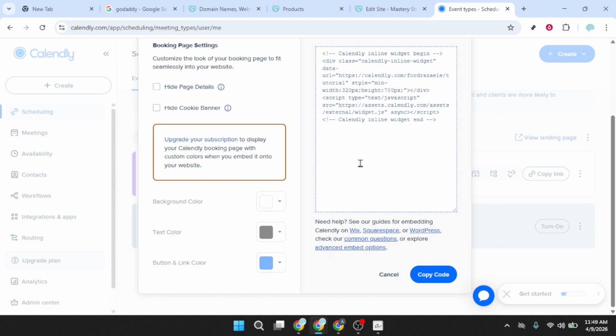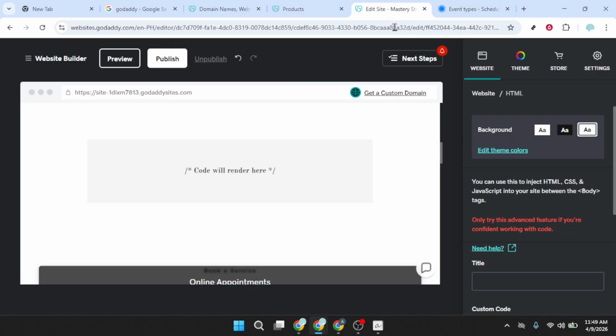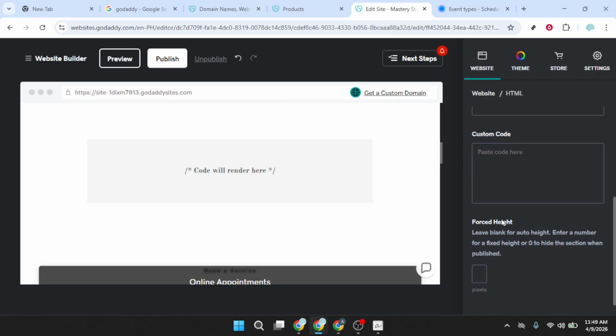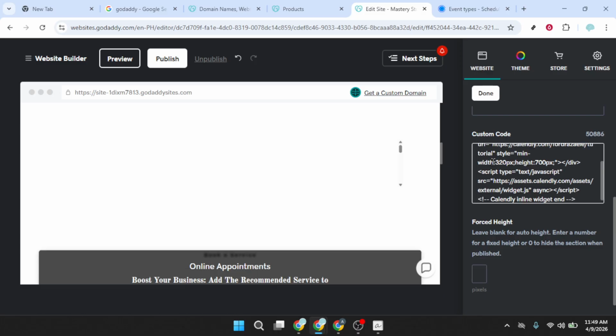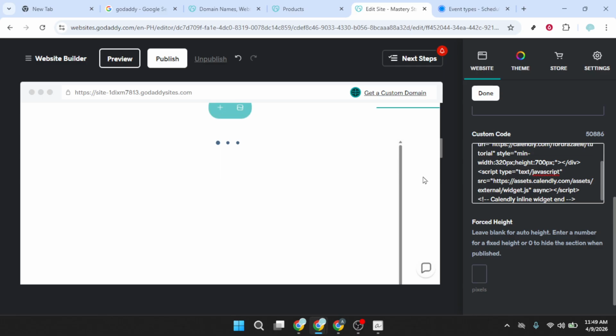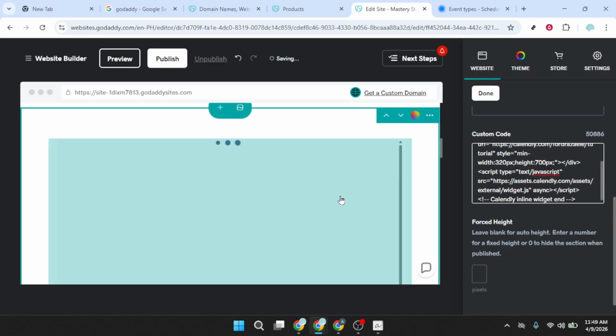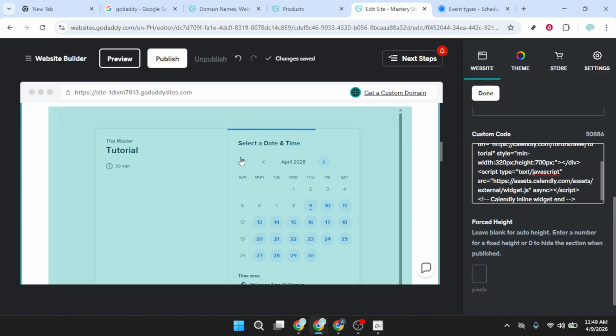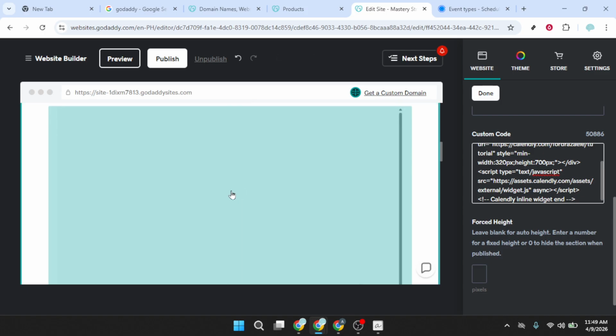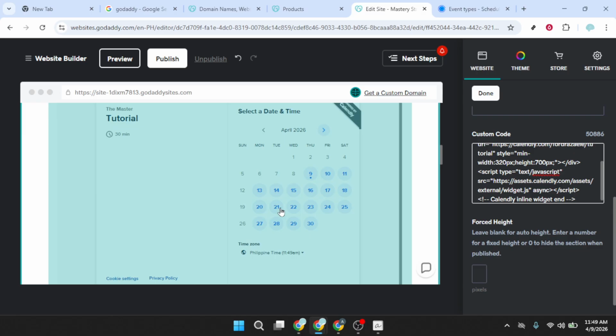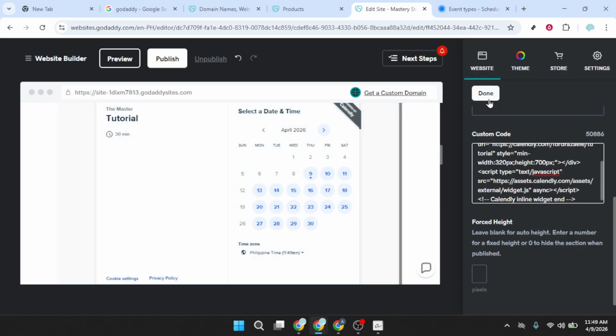Switch back to your GoDaddy tab. In the Custom Code section you added, click into the code box and paste the embed snippet you just copied from Calendly. You should see the script and div tags appear in the editor. If there's a title or description field for the section, consider adding a short line like "Book a meeting" to give visitors context. When you're happy with it, click Done to apply the changes.